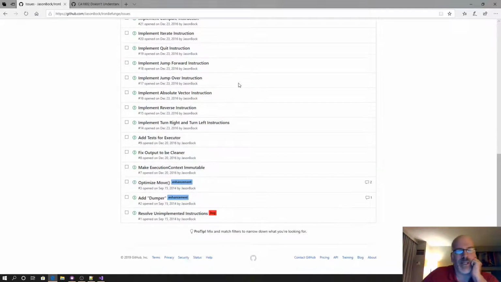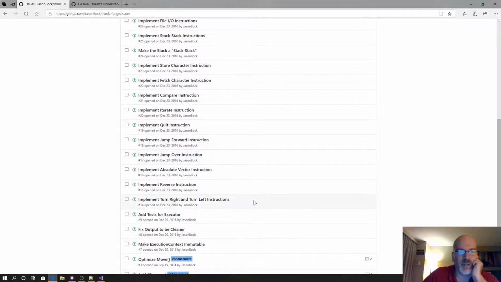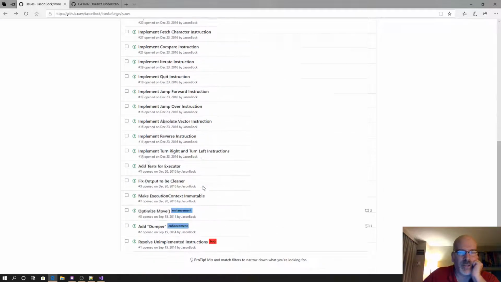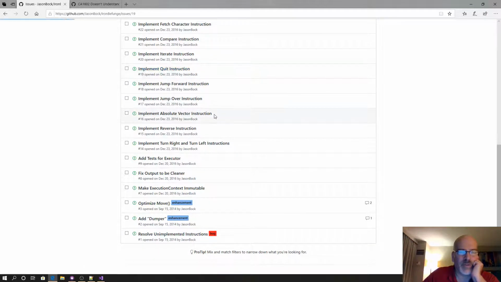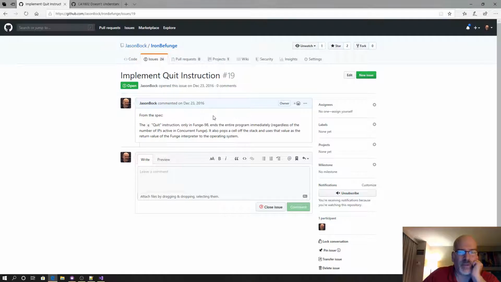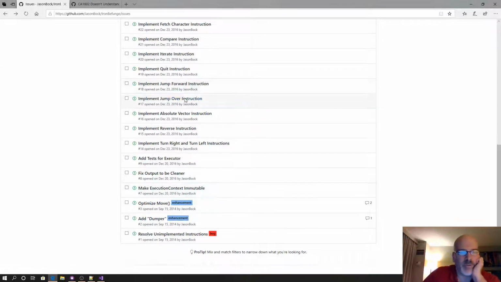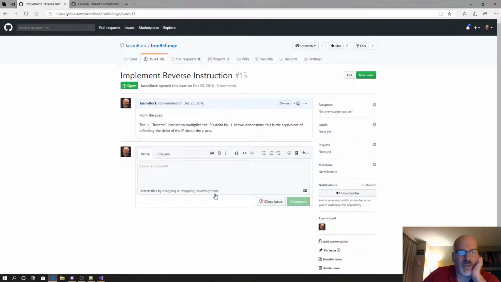You know, I don't know why, but this language is so much fun to me. I know that sounds stupid, but like compare instruction. What is a compare instruction? Yeah, like this. How am I going to do the double operation? If I come back over here, there's a quit instruction. Ends the entire program immediately as a return value of the function or the program. Kind of cool. So is there a reverse instruction? That's a turn instruction. Multiplies the IP's delta.